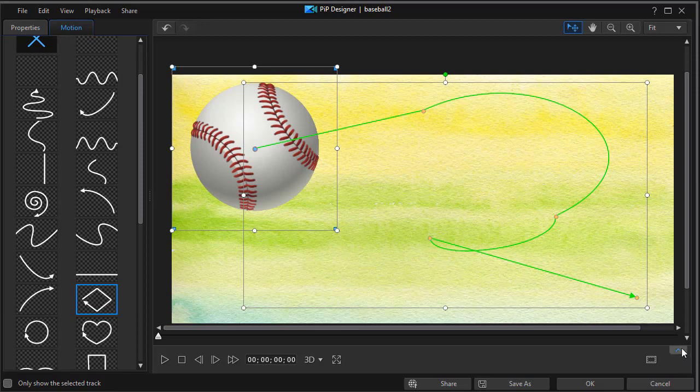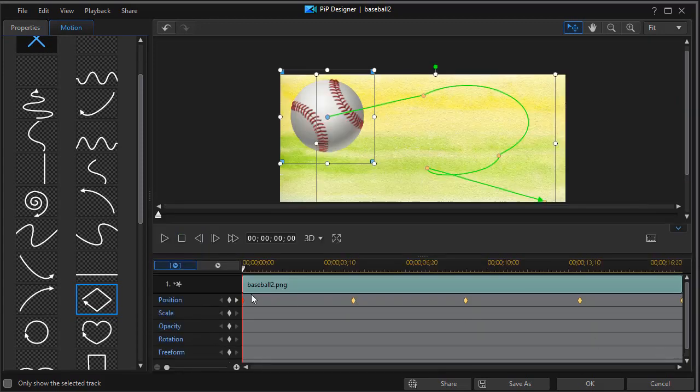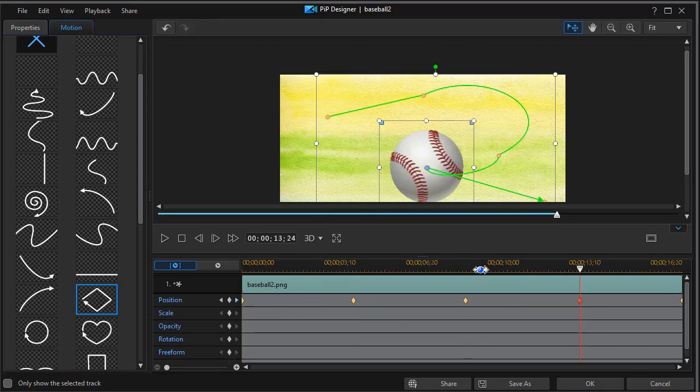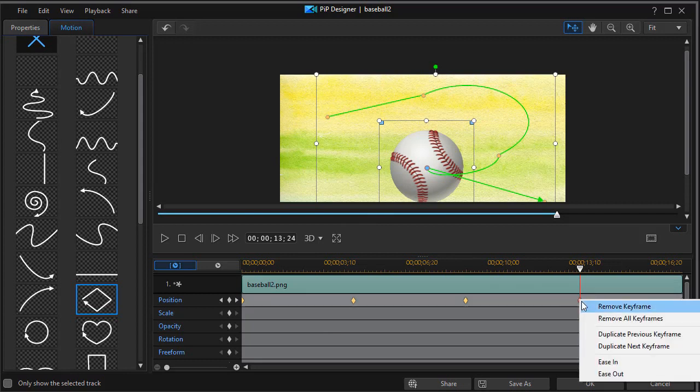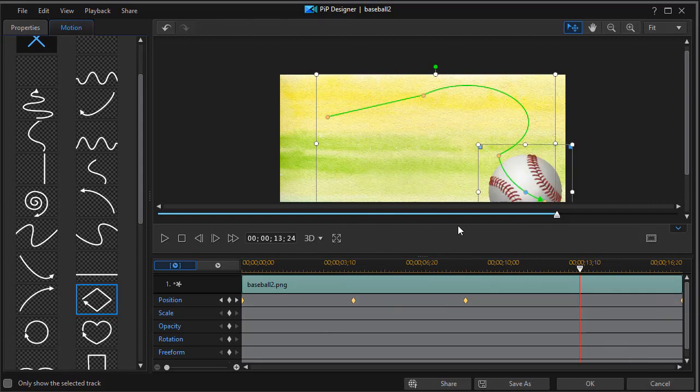What I'm going to do is turn on my lines at the bottom where I have my keyframes. Then I'll navigate to the keyframe I want to change, this one here. I can right click on it and I can say remove it. And now I have one less keyframe to deal with.